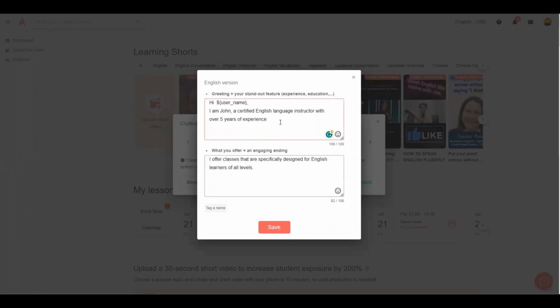So when you get a new student, you will have the submit button over there, right? When you send it, this message is going to be sent to your student automatically. So try to write down a little bit of your experience and education, and then a little bit of an engaging message. That's all, and then save it. It's not going to take a lot of time.